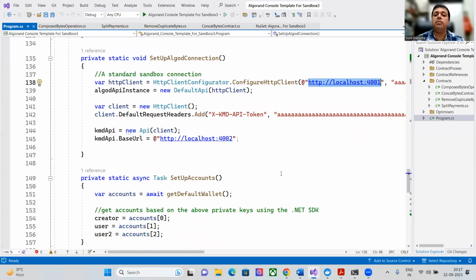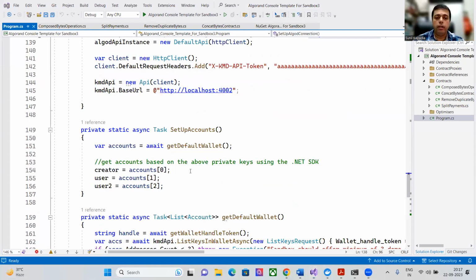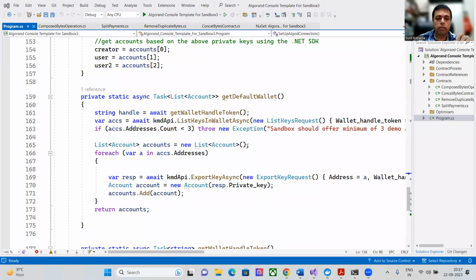Next, what is the next step? The next step is, because in order to even deploy a smart contract, we will need a wallet. So for that, we are going to do this one. So set up accounts. Now set up accounts calls one more function or one more task. In C#, there is a thing called task also, which gets completed and then you can take the control back to the original task, which is called, right? So over here, get default wallet, which is this particular task.